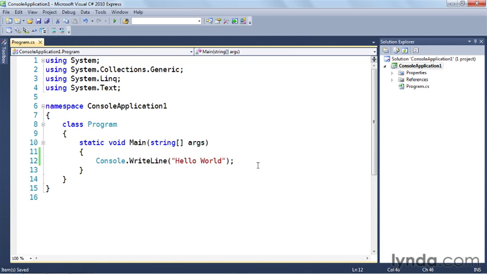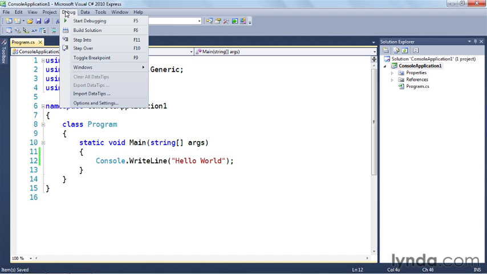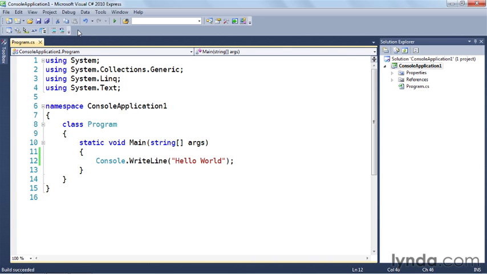Now I'm going to run it, and I can run it a couple of different ways. I'm going to go up to the debug menu. You can see that I've got an option here for start debugging, and I've got something called build solution. I'm going to quickly choose build solution to make sure that everything is right. You can see down here in the status bar, there's a little piece of text that says build succeeded. So everything looks okay. Now I'm going to run it.